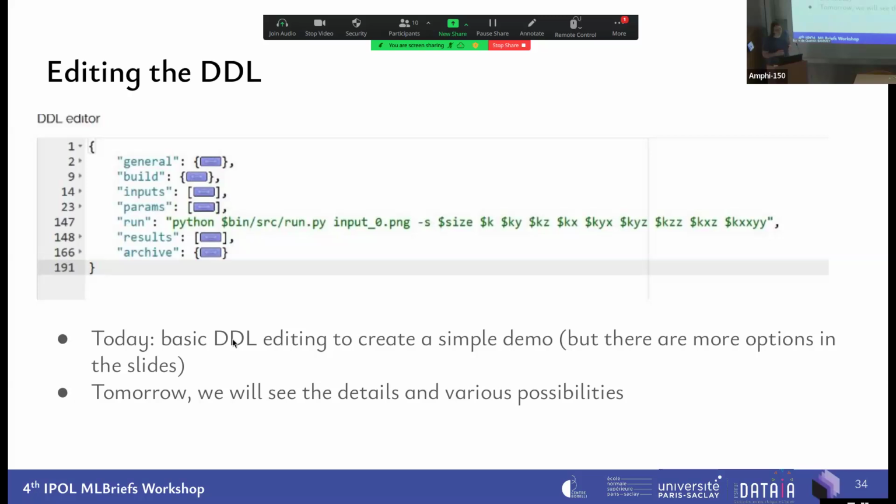Today, we will show you how to make some basic editing to create a simple demo. I will show a few more options in the slides. You do not need to pay too much attention to them right now. Focus on making a simple demo work. If you're done, you can look a bit more to see some additional possibilities. And if you don't, we will see that tomorrow morning in any case.